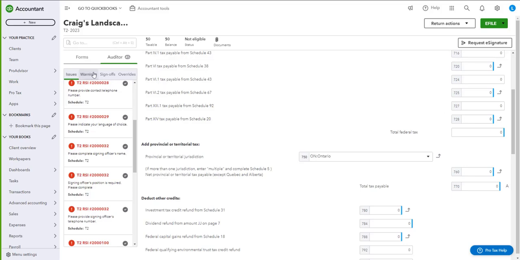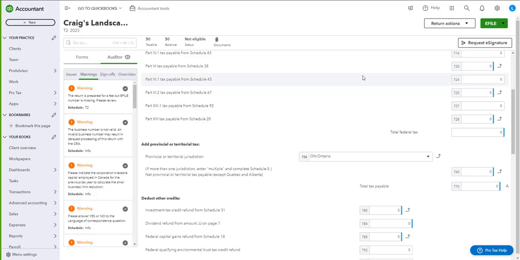Now, we have warnings and sign-offs. These kind of go hand in hand. So messages appearing under warnings are most likely going to be suggestions or cautions. The highlighted message alerts you to an error with a social insurance number, for example. In this case, it might be for T2, it might be incorrect business number or anything regarding any information like that.